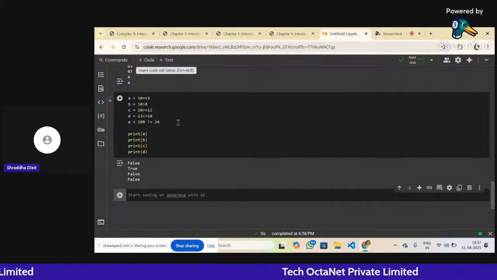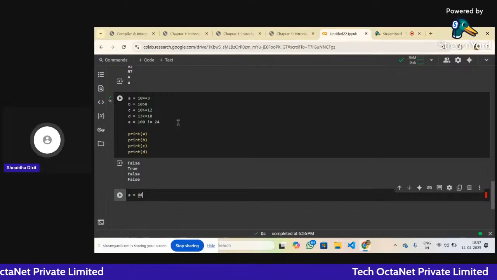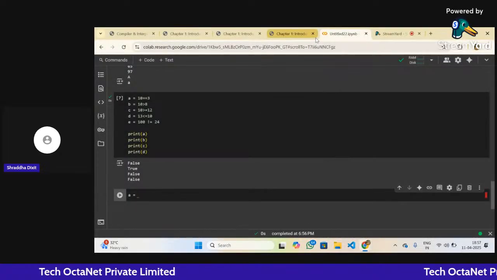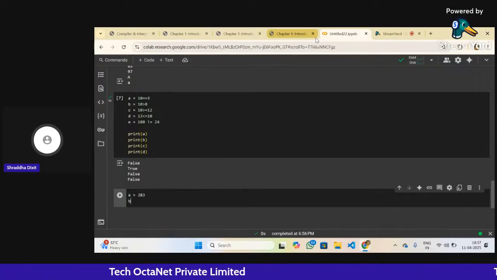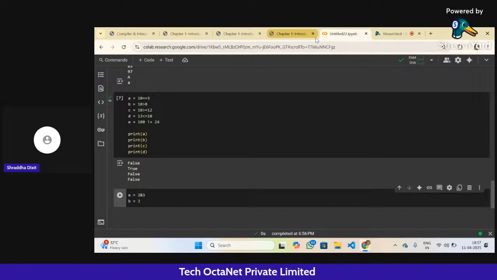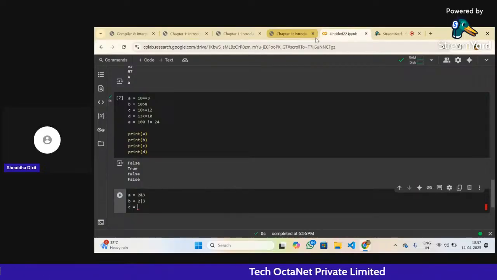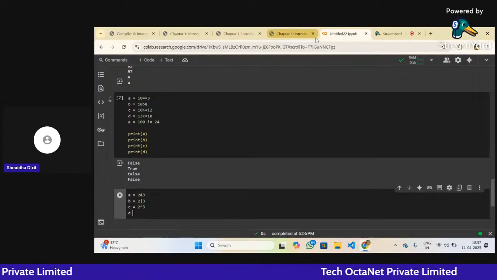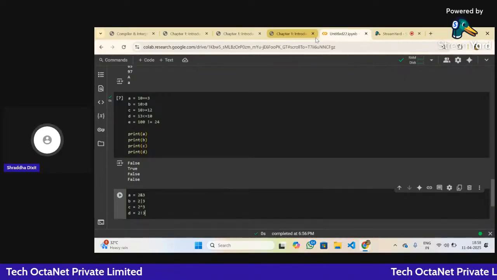Now coming on to the next question. If I have a variable a, and I write 2 and 3. We have a variable b that says 2, a variable c that says 2, and a variable d that says 2 star 3. And I print all of them.